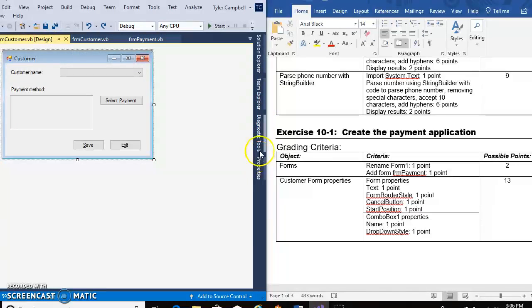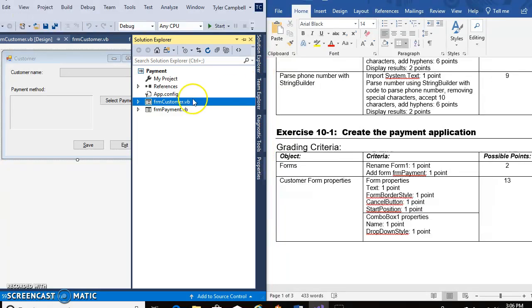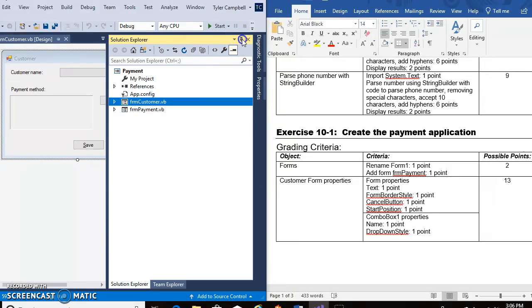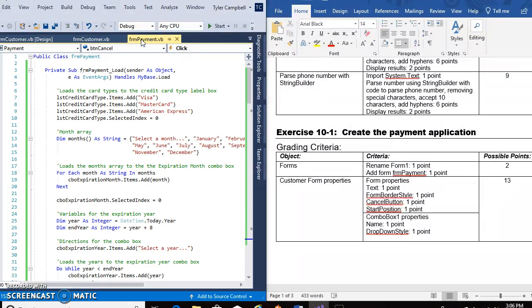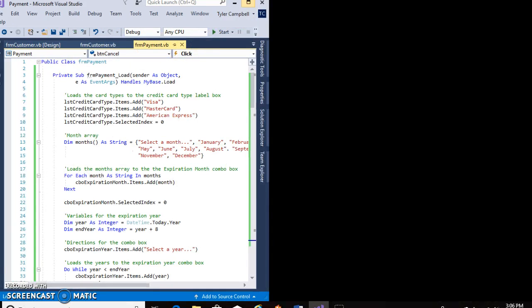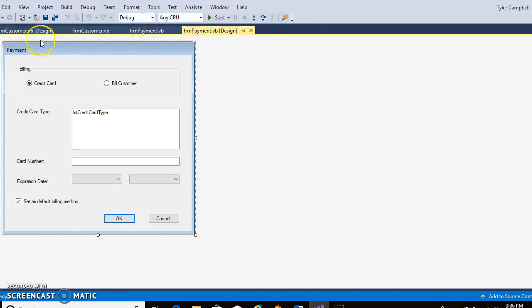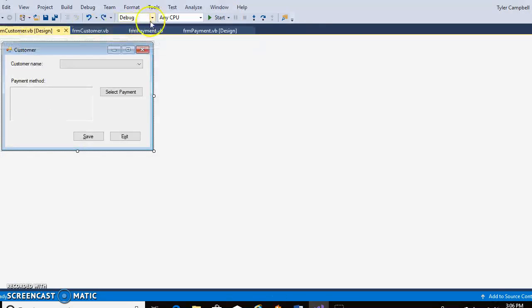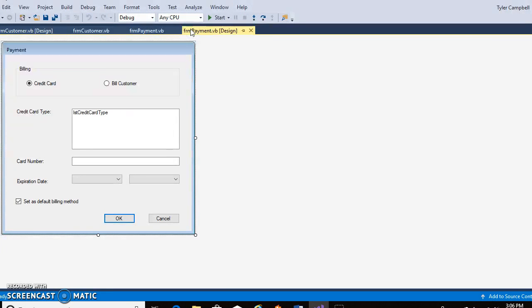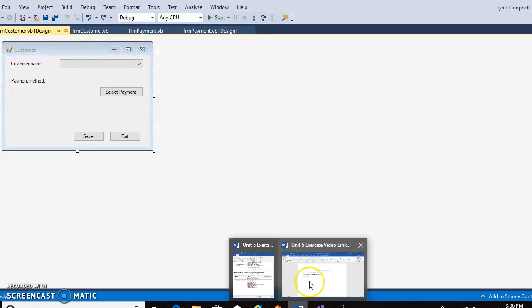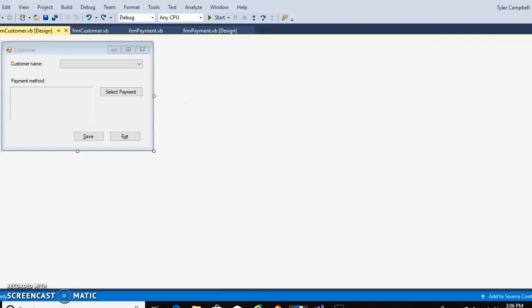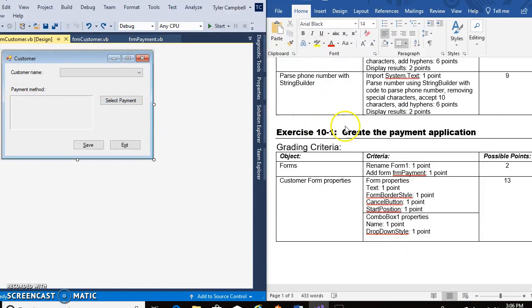And if I pull up Solution Explorer, you can see both of them have been named Form Customer and Form Payment. You can also see that up here. They have the Form Customer and the Form Payment. If I make that bigger, you can also see all the different forms. There's the customer one, the payment one. So we'll pull that back up. Let's move this guy back over.